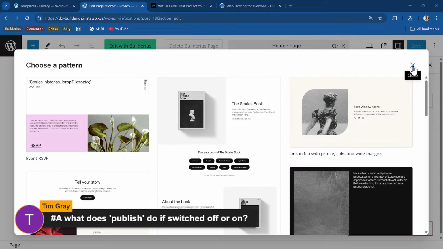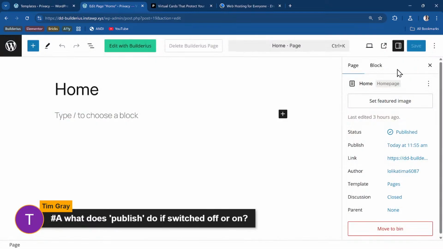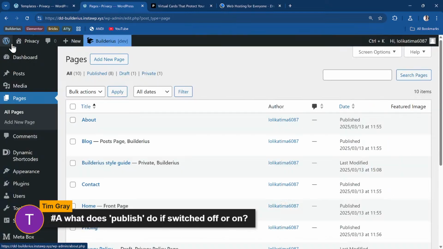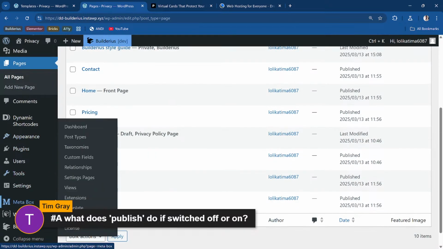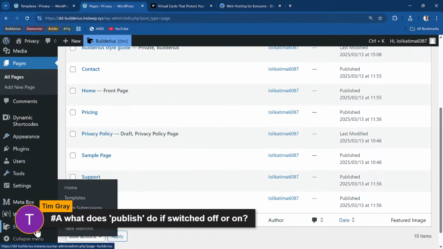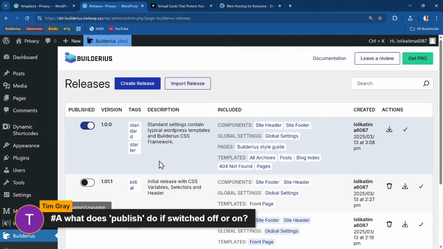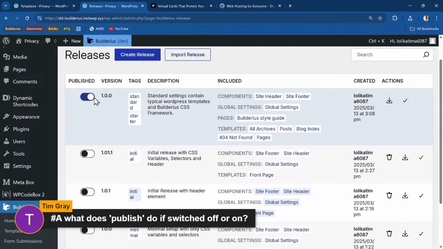Publish means that it will automatically publish the templates for us. If I come back to my releases, if you go under Builderius and then releases, you see it has been automatically published. It creates a release called 1.0.0, it publishes it, and it adds all the templates into that, because you can see what is included. This is one nice thing I just kept here.